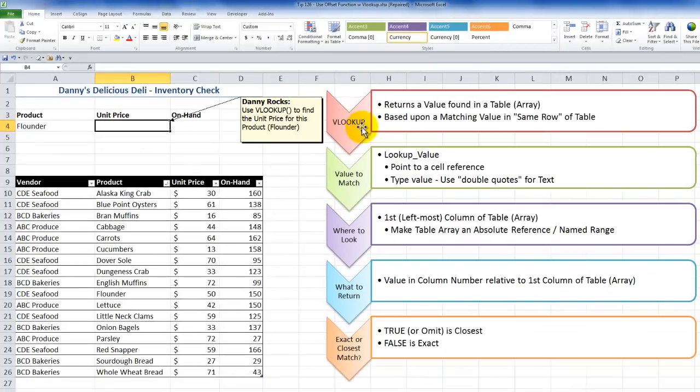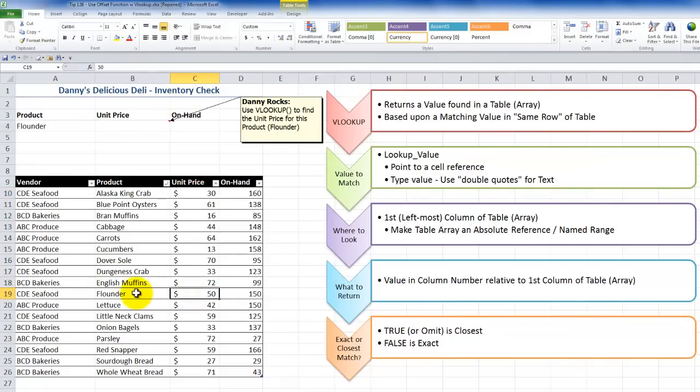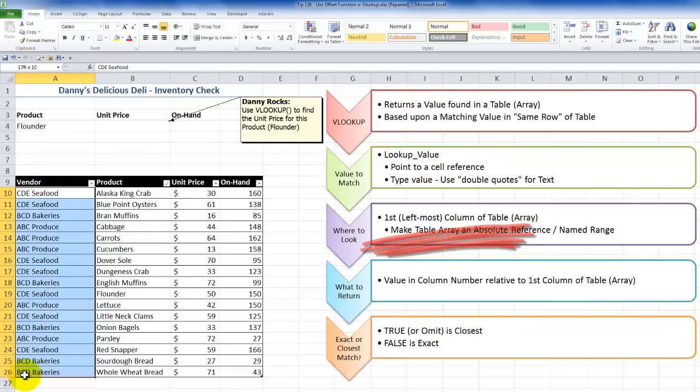So with the VLookup function, it returns a value that's found in a table or an array. In this case, the value that I want to return is the unit price for a specific product. I want to be able to get the unit price for this particular product, flounder, by looking inside a table. However, I need to be able to find a match for the product in the leftmost column of a table.